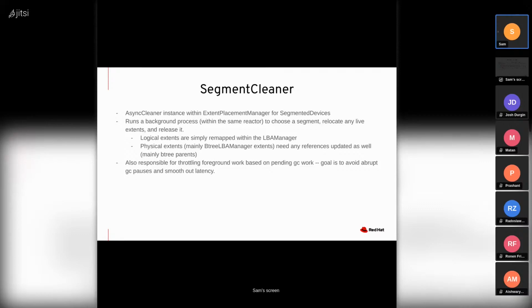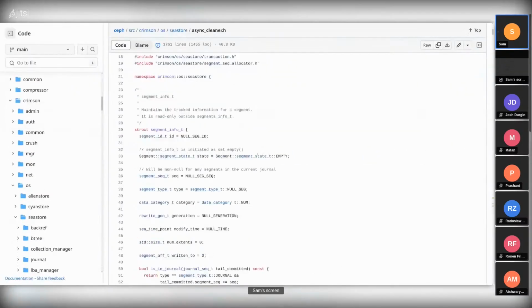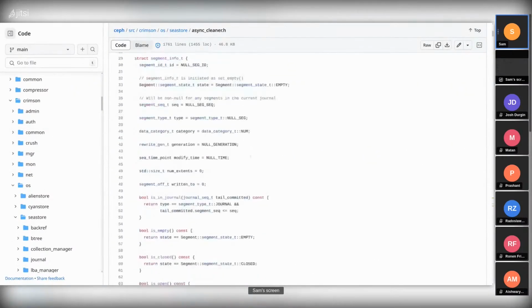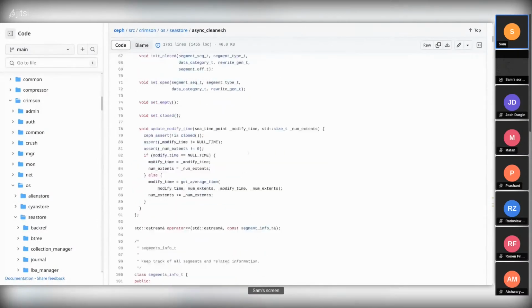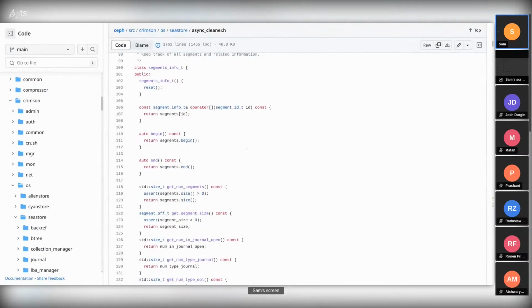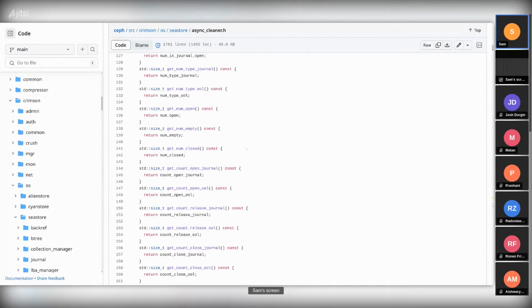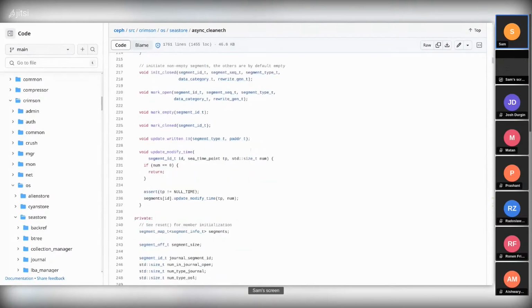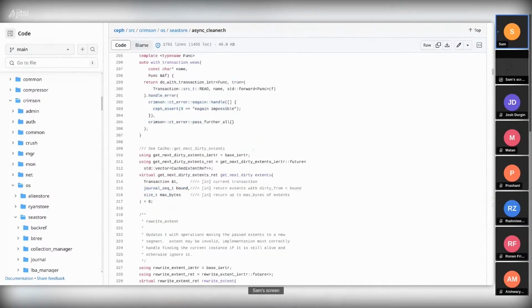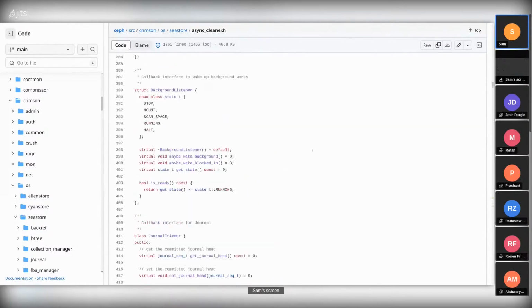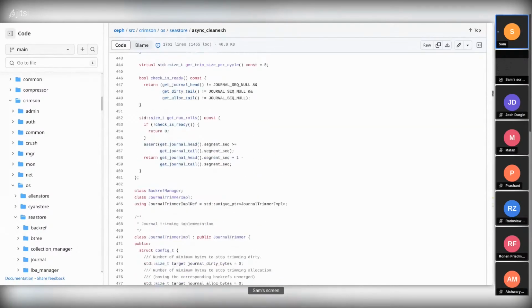Let's see, that code lives in, well, the interface for it lives in async_cleaner.h, and I believe segment cleaner is in here as well. Async cleaner is the general interface that the extent placement manager uses to control these background processes. There are a bunch of other interfaces in here also for communicating back to the extent placement manager.